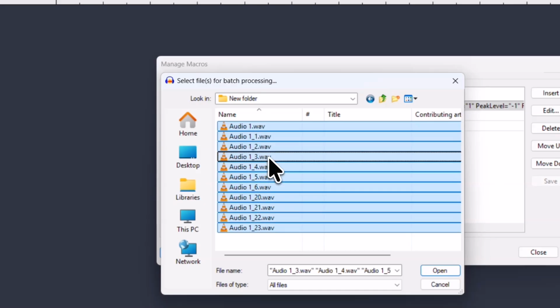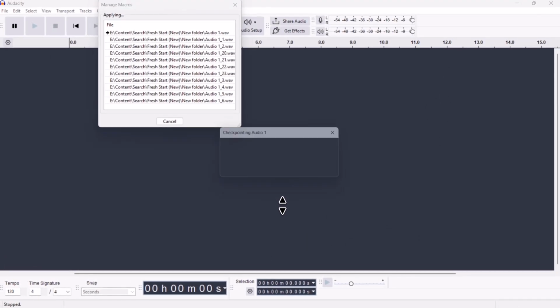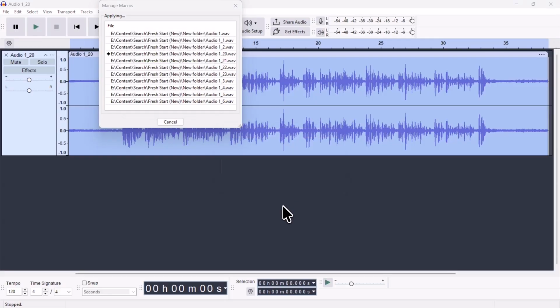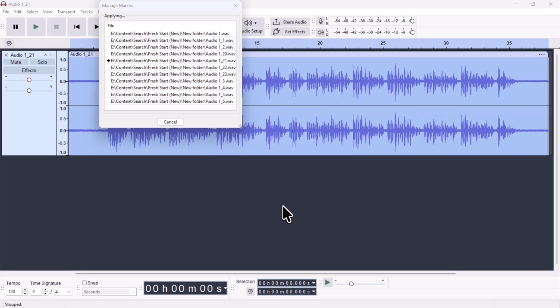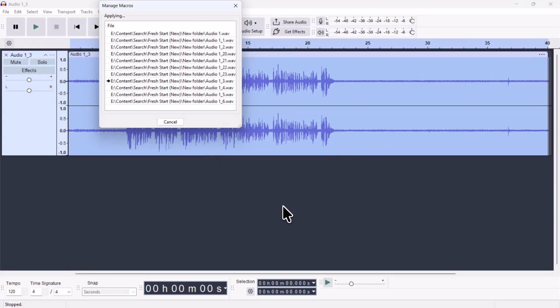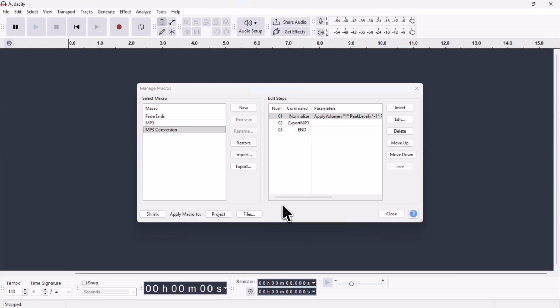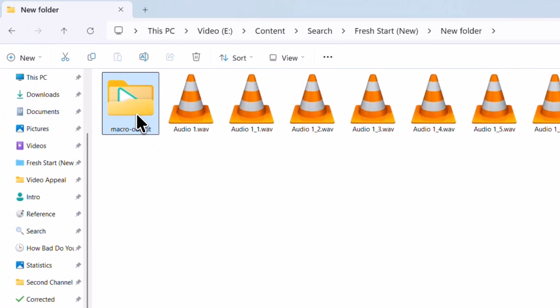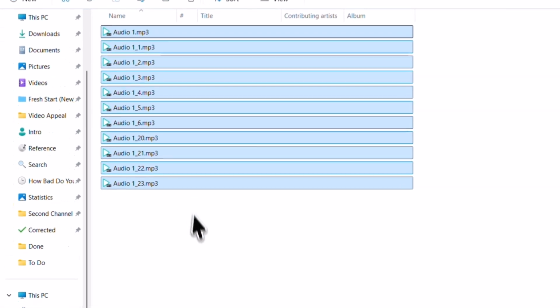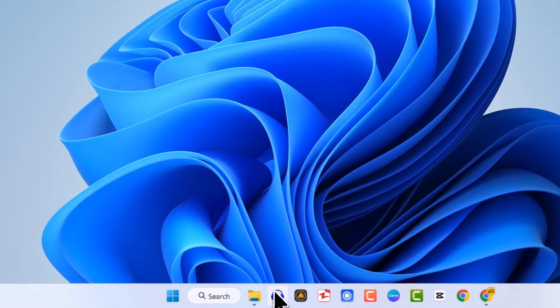Hi, I am Limon, and in this video I'll show you how to batch convert audio files in Audacity. If you need to convert multiple audio files to another format like MP3 or WAV, you don't have to convert them one by one. Audacity's macro feature lets you process them all automatically. Let's get started. First, open Audacity.